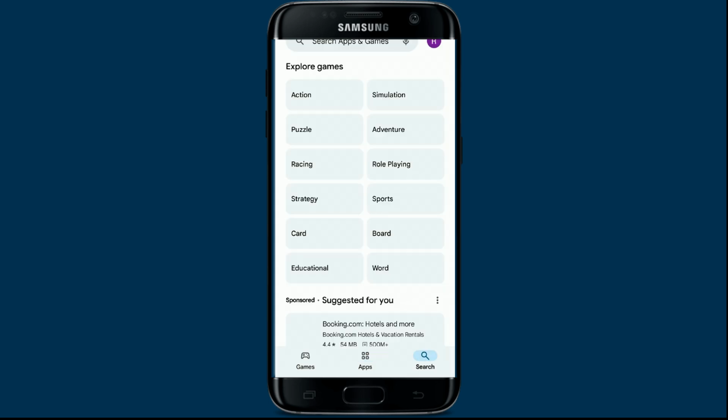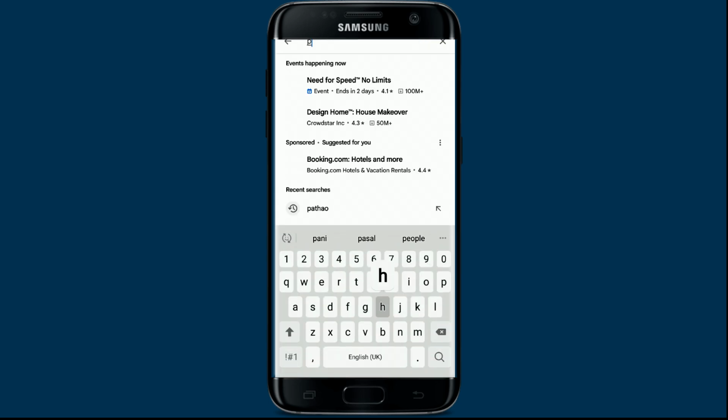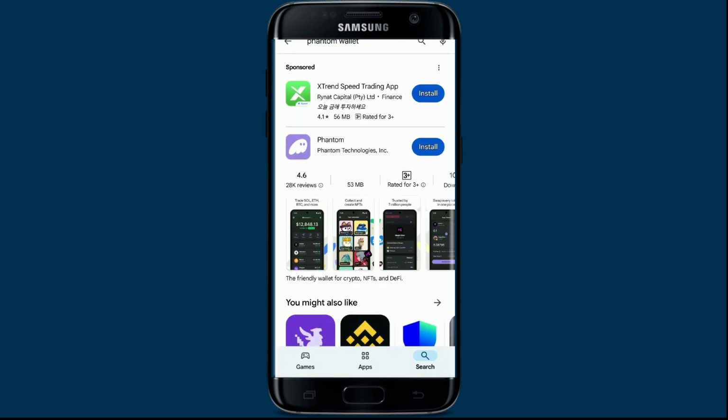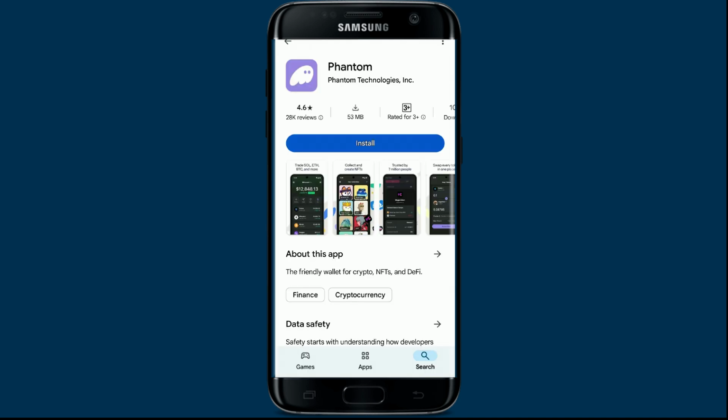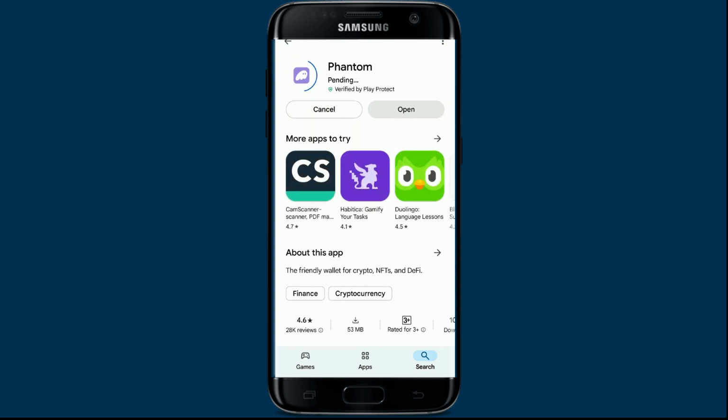Now, go to the search box and type in Phantom Wallet. Look for the Phantom Wallet app from Phantom Technology Inc. and tap on the install button to begin downloading the wallet on your Android phone.